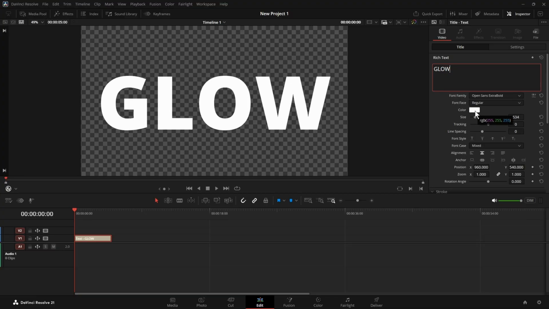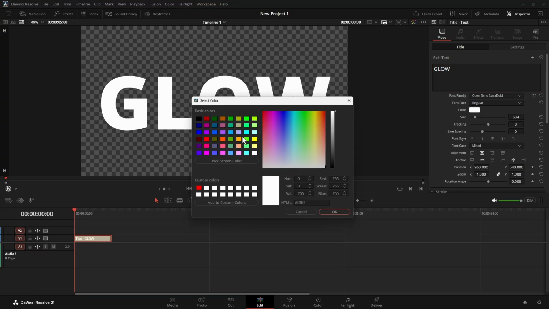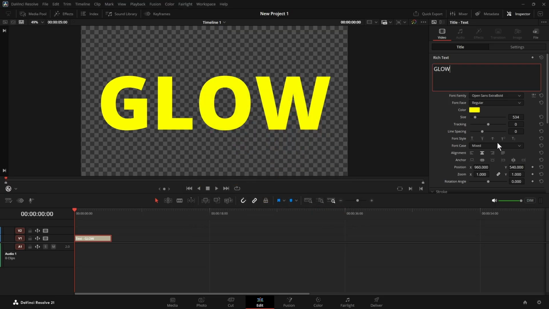Once you do that, you have the option to choose the text color. You can choose whichever color you like. You can go for yellow, white, whichever you like. Let's say we choose yellow, select OK.